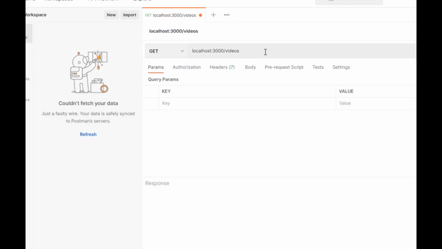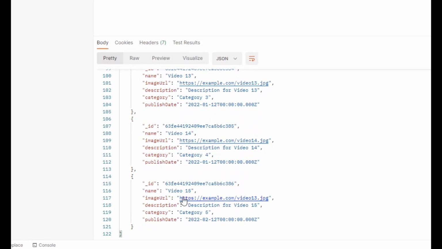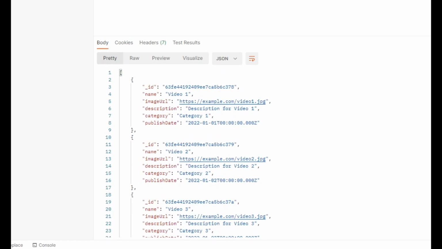So let's take a look. Let's call our API. And as you can see, we got all of our documents. Now I only have 15 documents in my database, but let's see how we can paginate that data.